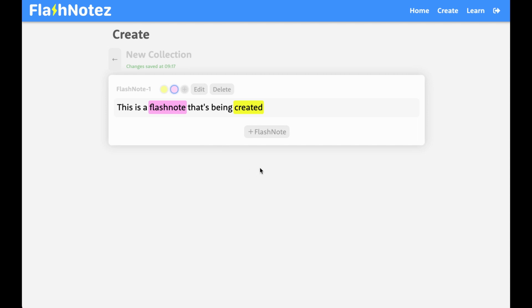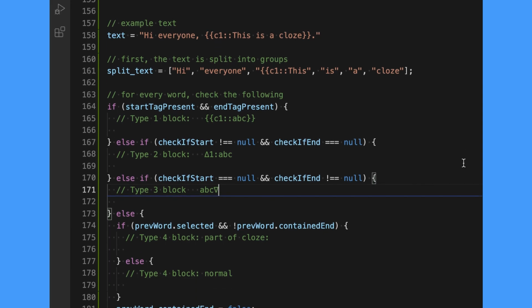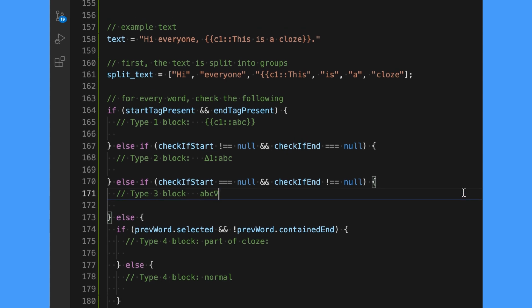And in terms of when this code actually runs, it runs whenever the save button is clicked. So you type the text into the text box and then you click save, and then this is the code that's executed. This is an example of how the text is currently processed by FlashNotes. This isn't the exact code, but the structure of it is the same.